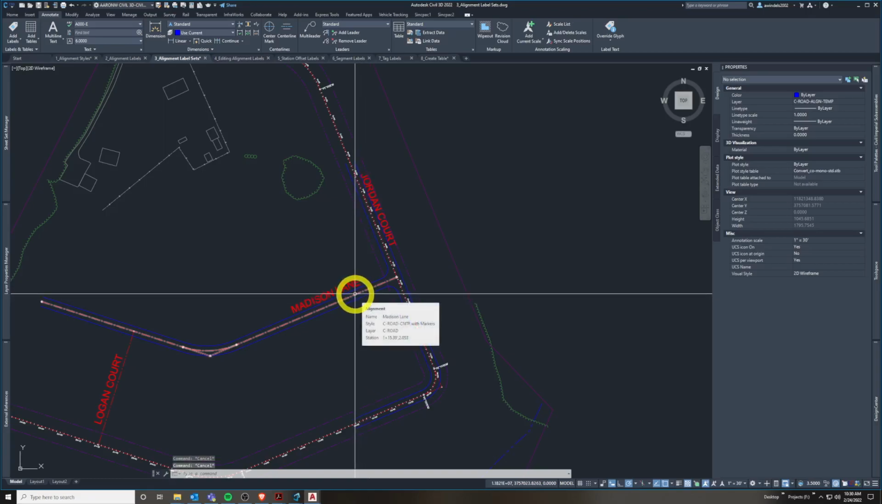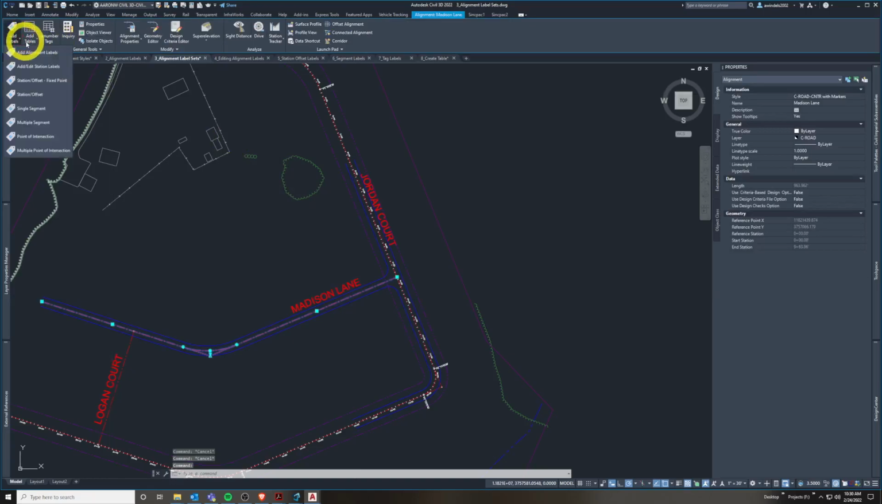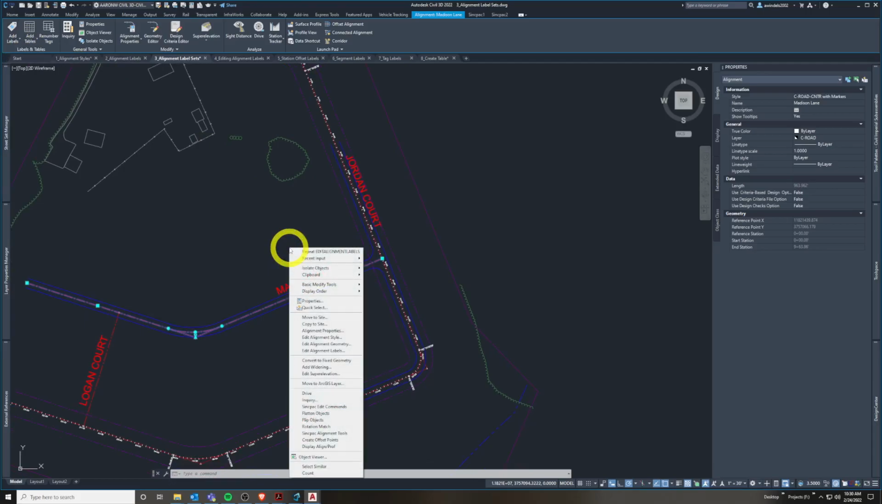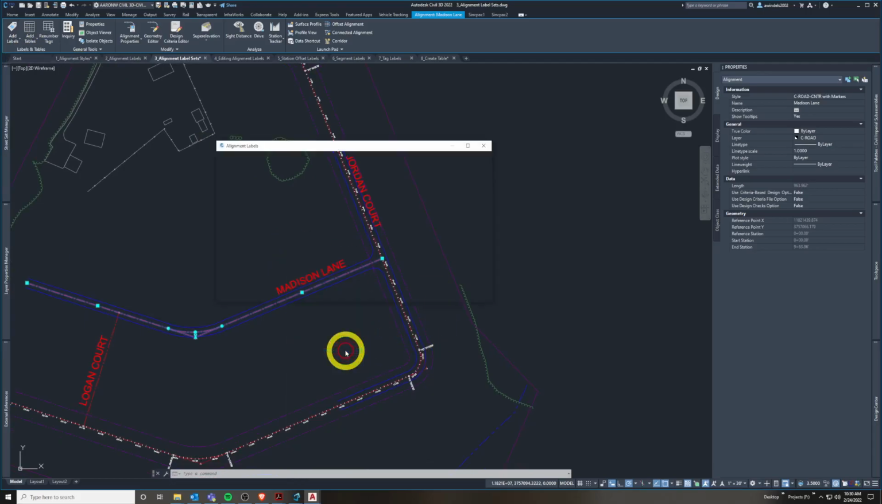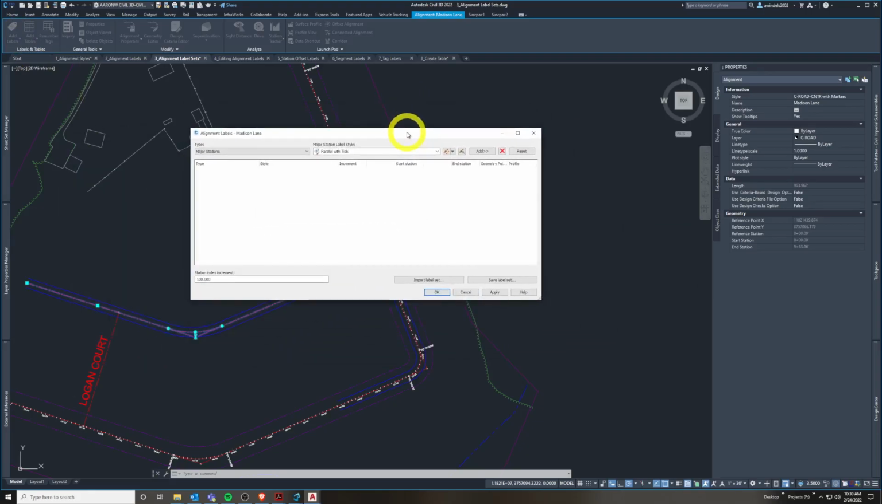So to do that, let's just click Madison Lane, go here, add labels, add edit station labels, or we could also have it clicked, right click, and say edit alignment labels. That's the second way to get to this. Same as up here. The book was telling you this method and contextual ribbon. Both work. Now it's blank because we don't have anything labeled in these label sets.